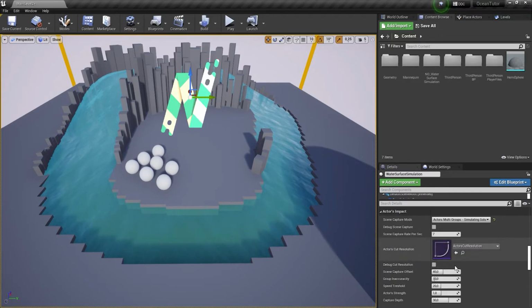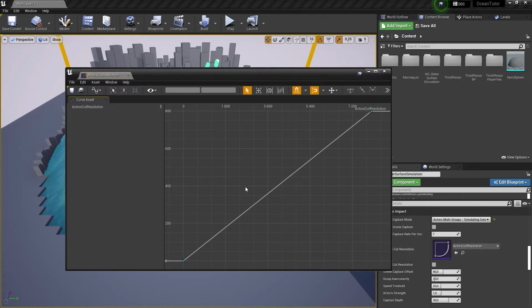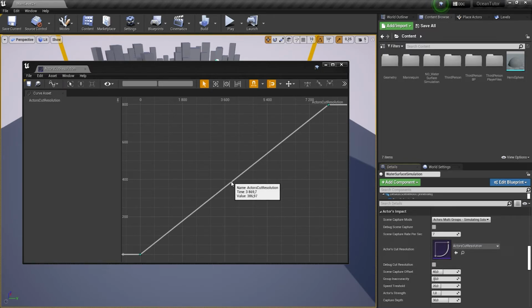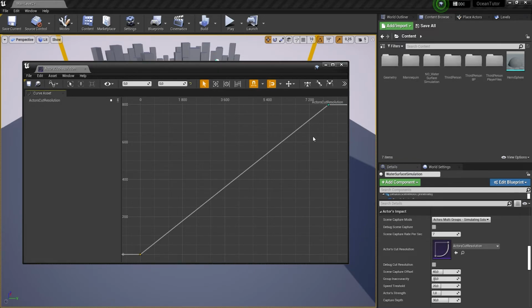Actor's cut resolution defines the cut's texture resolution. This is a curve where time means the cut's scale in centimeters and value means the cut's resolution in pixels. Also, you can debug cut resolution. It's better to set the cut's resolution as small as possible, because noise appears when resolution is high. Usually 2 points are enough, 1 point at 0 and another at simulation size, with the value 10 times lower.